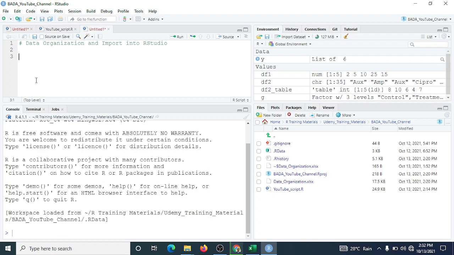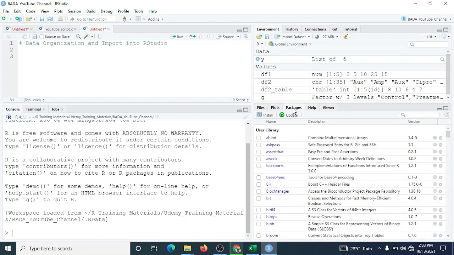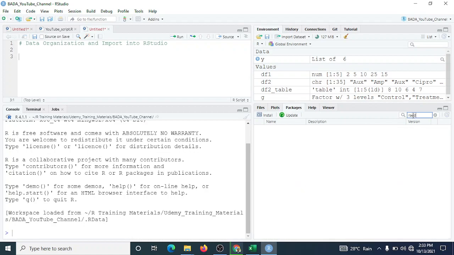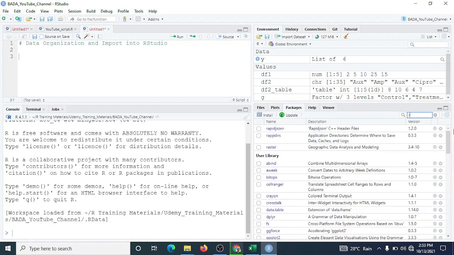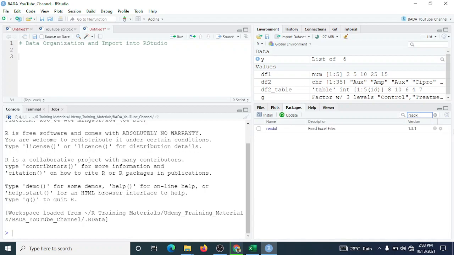Now let's come to data imports into R. Yes, I can use code to import my data. Initially I told you about libraries and packages. For us to import some data from Excel, we need a particular package called readxl. We need this package. You can see it says read Excel file.